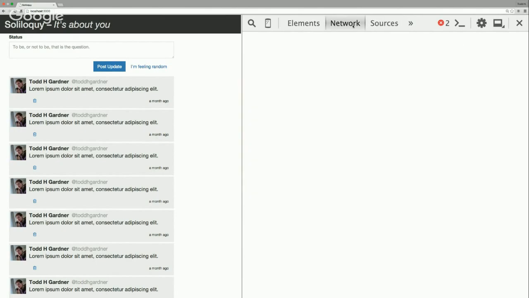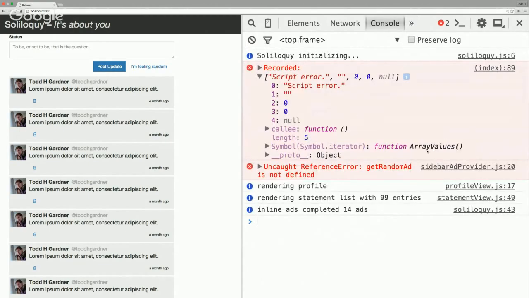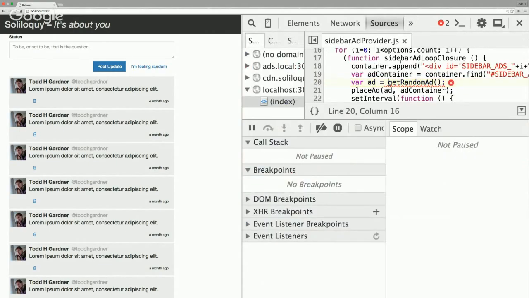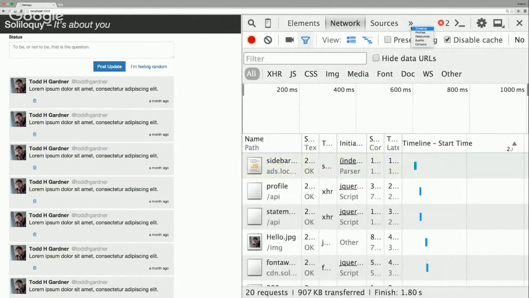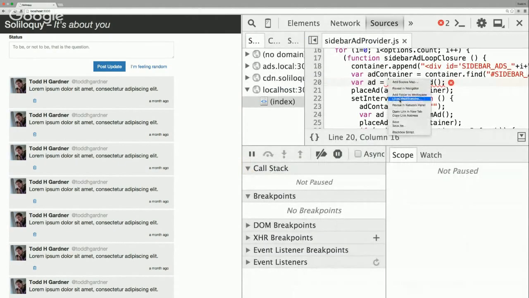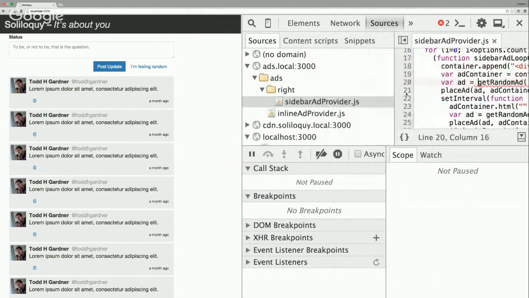The important thing about script error is not necessarily what the error is in the file, but where the file is. So this error is coming from this file called sidebar add provider. And if we look at where the sidebar add provider is coming from, reveal in navigator, it's being served from this domain called ads.local port 3000, as opposed to Soliloquy itself, which is being served off of localhost port 3000.